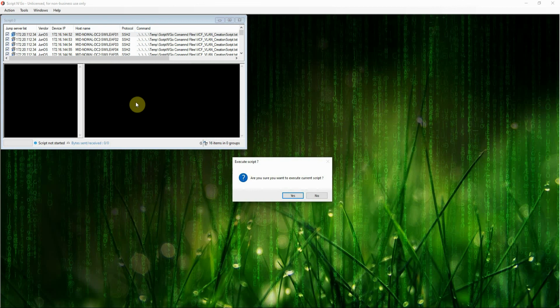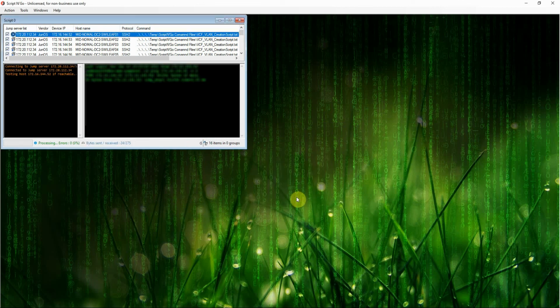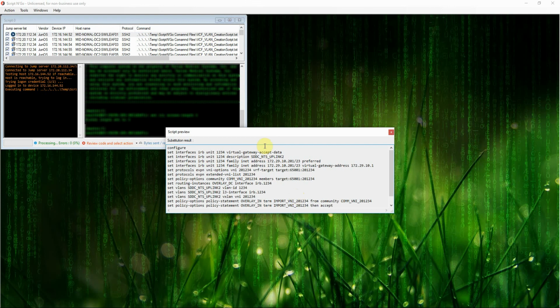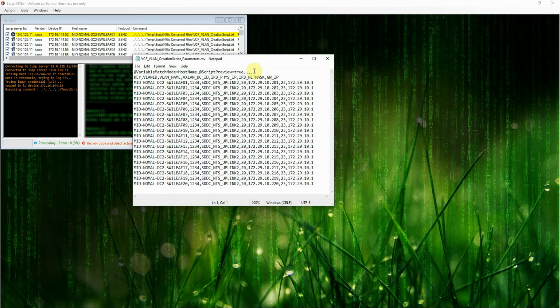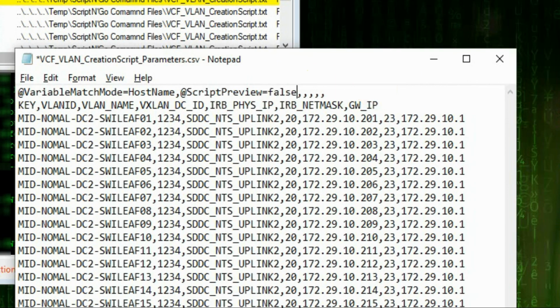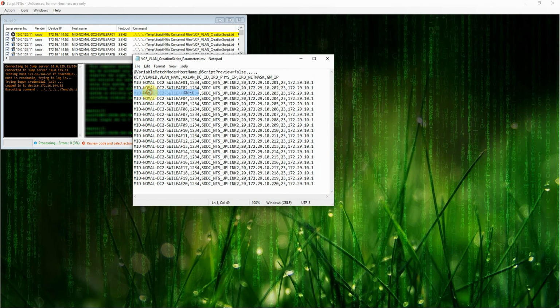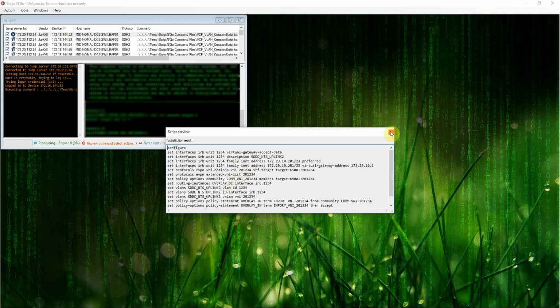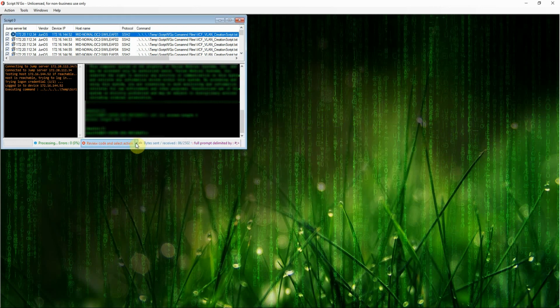After a successful connection and variable lookup and substitution, the script preview window will appear showing you the CLI commands ready to be sent to the device. Remember, this preview is appearing because the parameter file does not explicitly disable script preview. Set the @scriptPreview flag to false if you no longer wish to see the preview for this command template. After reviewing the code, you can select to either continue or abort your execution script at this point.